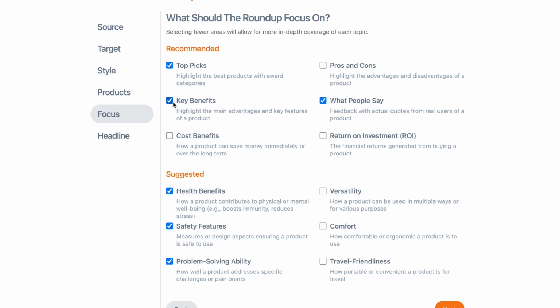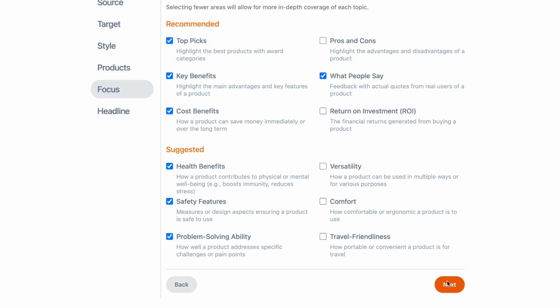I feel like the key benefits and the health benefits may overlap a little bit, just a little bit. But I actually want to add cost benefit as well. And we'll go with that.